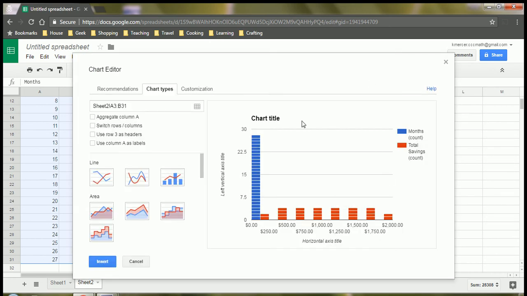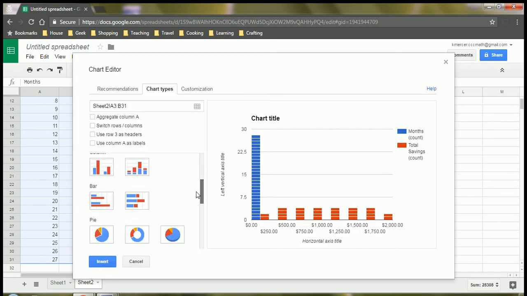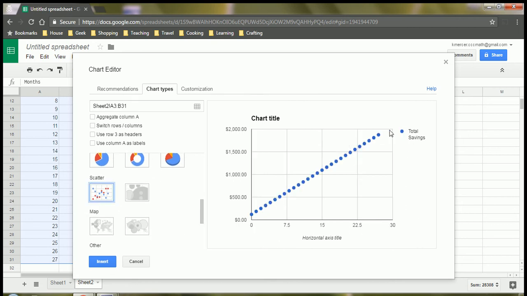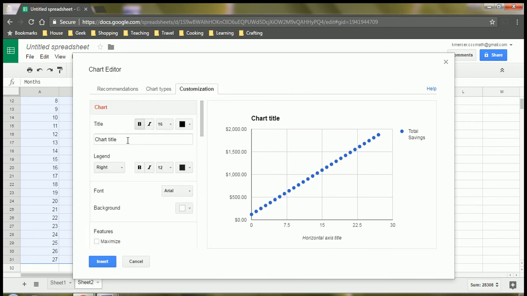This is not the kind of graph we want. We want what's called a scatter plot. So we'll scroll down here to scatter plot. That's a nice linear pattern. You can change a lot of the things about the graph here. We'll go to customization to do that. A title would be helpful. Okay, so we might call that saving up for a down payment on a car. Okay, that's updated my title.